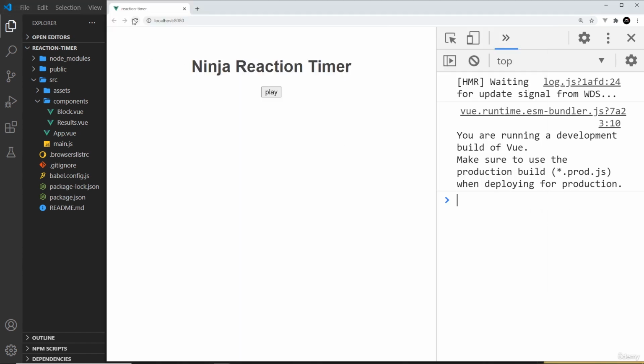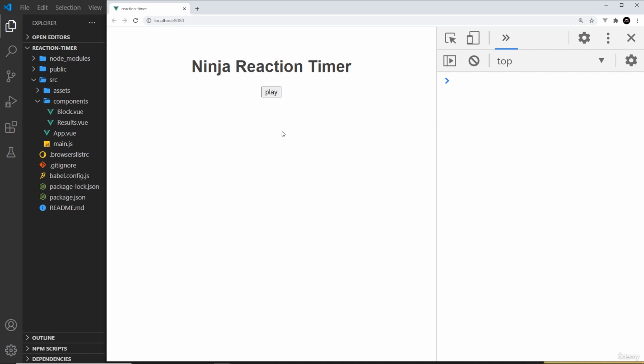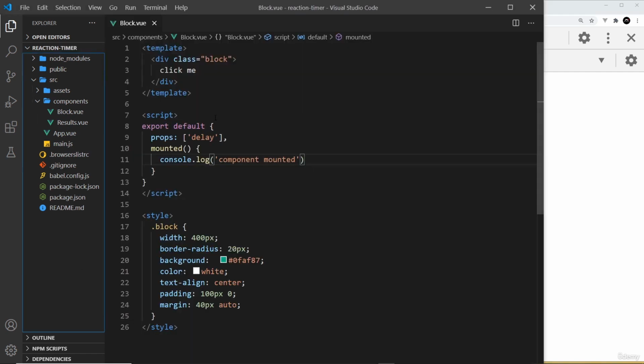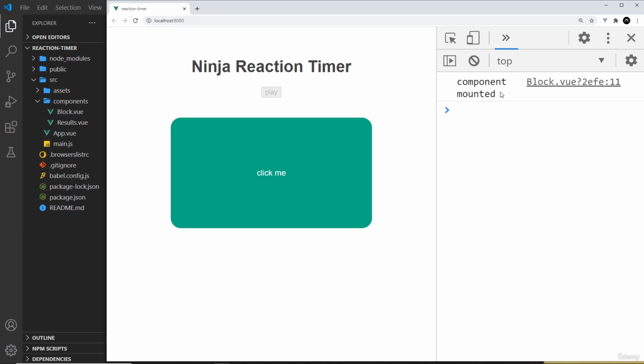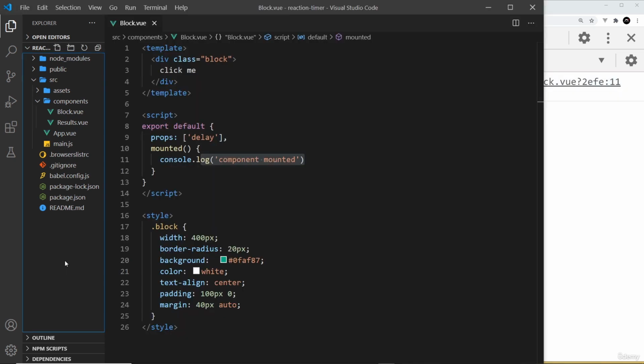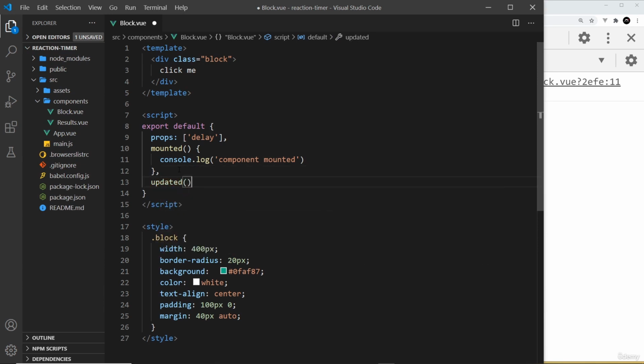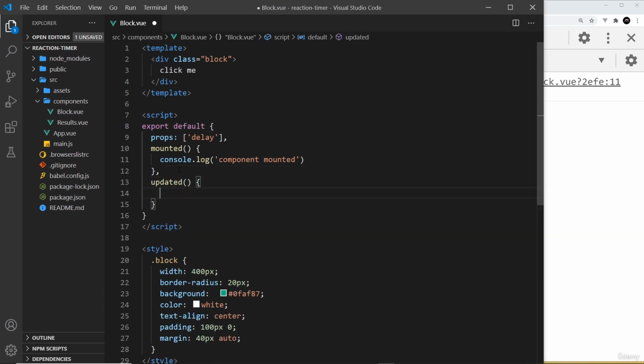I'm going to save this and refresh the page and just clear the console. Now when I press play, this component will mount to the DOM, and we should see this logged to the console, which we do. Cool. So let's try another one. I'm going to now use the updated hook. And remember, this fires when any data inside our component is updated.